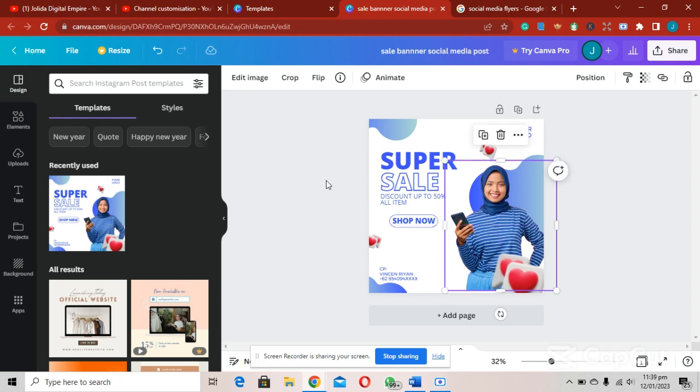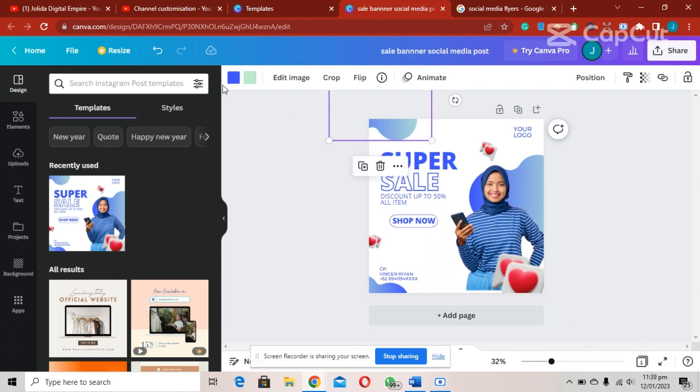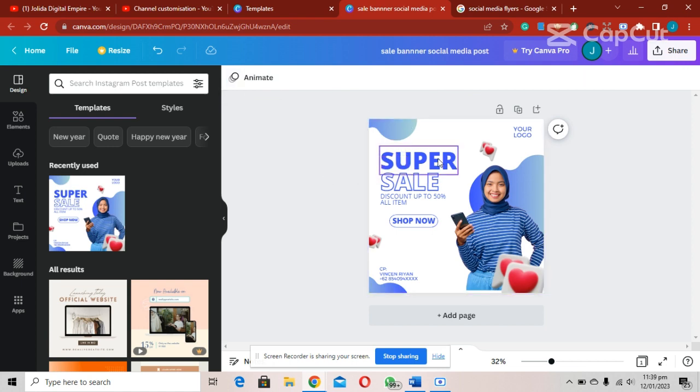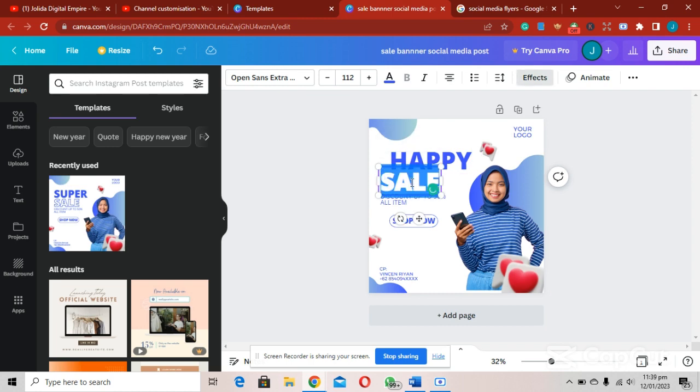Now, if you want to edit this template, let's say you want to change the color, you can just click on this one, or let's just leave the color, it's fine. Let's use it for, let's say, happy birthday. Happy. You just drag it like that. This one should be birthday. Let's drag it as well like that.